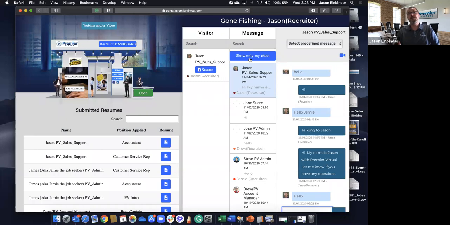And with that also, when you switch over to only my chats, it will show anybody you have ever chatted with. So if Drew and I both had spoken with Jose during the event, I would still see Jose's chats as they come in, even though he's now talking to Drew.